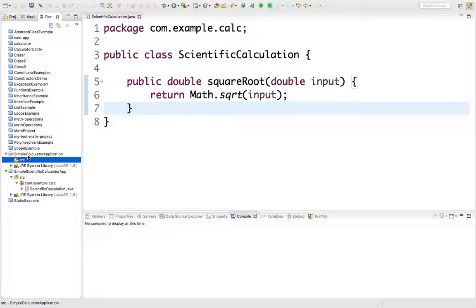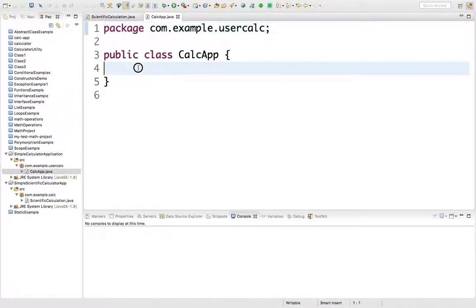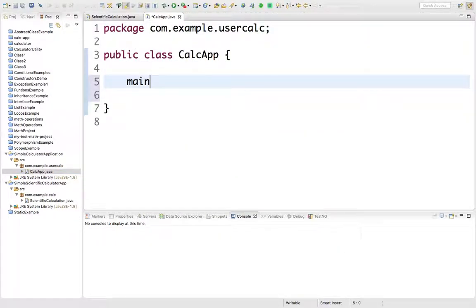Now the second project is something which the user is going to use. Here I am having a class. Let's give a package name com.example.calculator.user calculator. Let's call it calculator app. So in this calculator app, I will be having a main method.